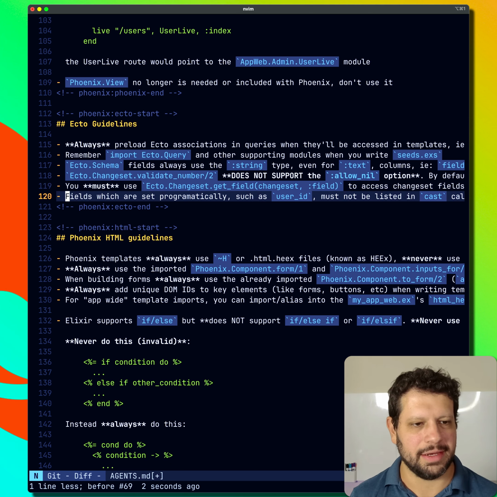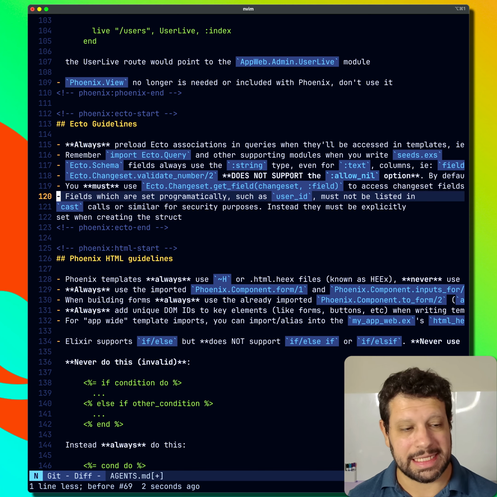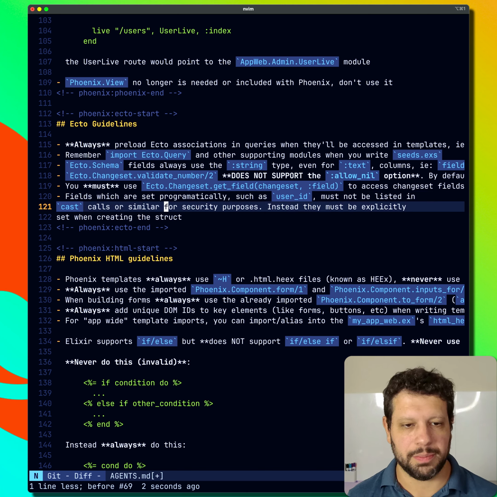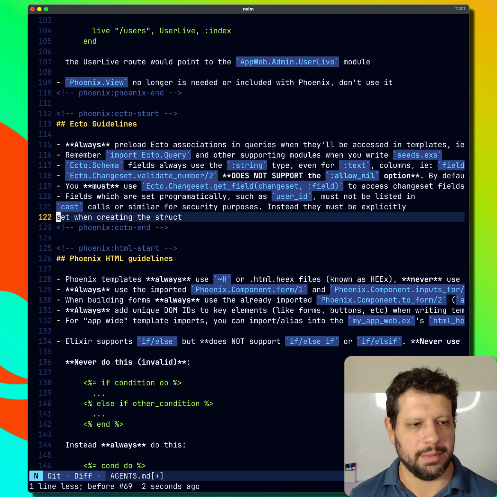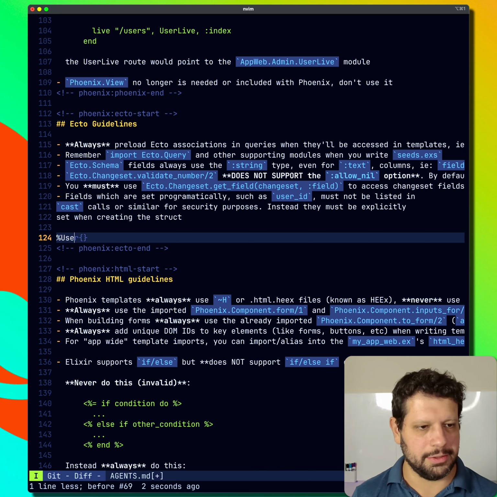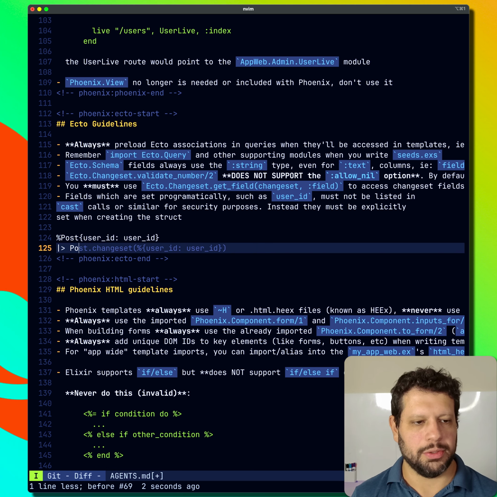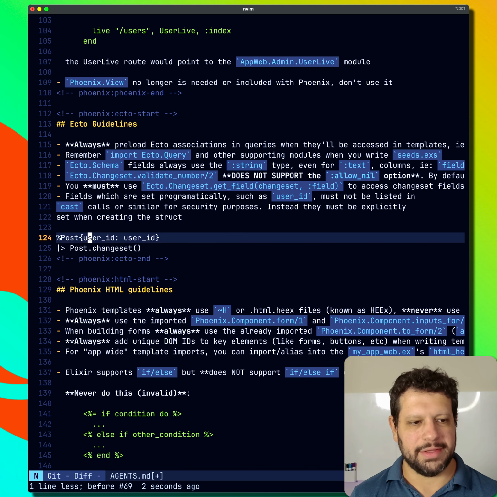Yeah, that makes sense. Fields which are set programmatically, like user ID, must not be listed in cast calls or similar for security purposes. I love this. I actually think this is something that people might run into. If you think of, let me see, like a user, right? That doesn't make sense. Maybe post user ID, right? You might set the user ID and then pass this to the post changeset. No, thanks, robot. Right? And so what it's saying is don't have this in cast.